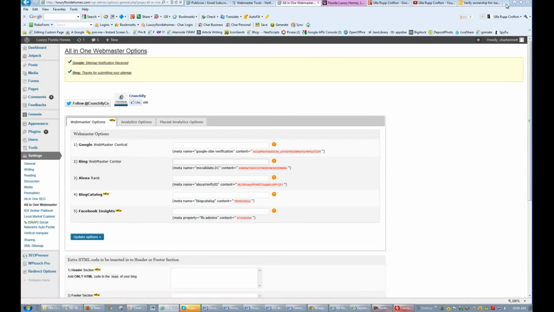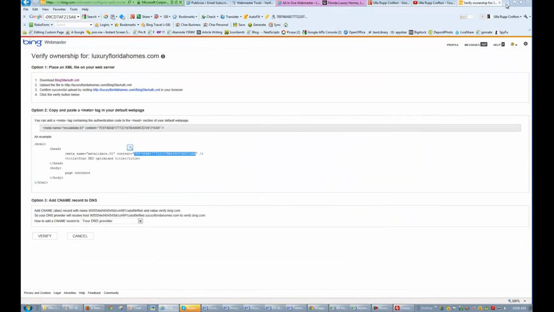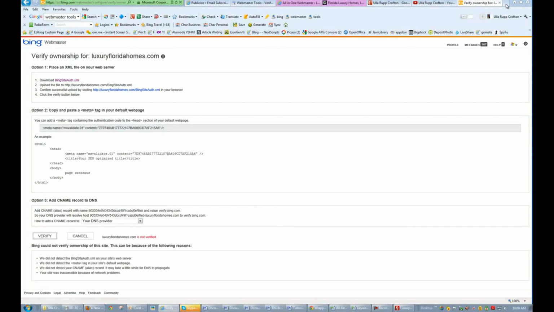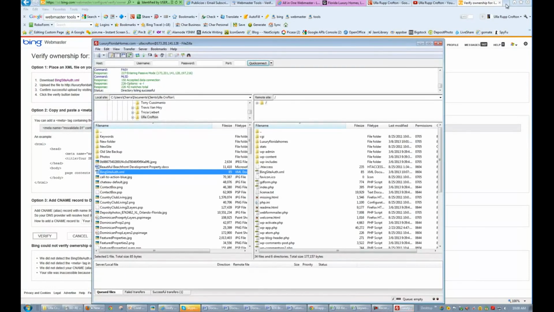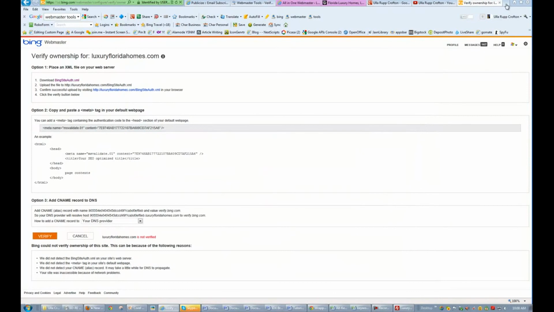So I went ahead and uploaded the file, which is the better way to do it. Click, and I'm going to come over here and I'm going to click Verify. Oh, you know what? Actually, I didn't put it in the right file. Let's try that again. Verify. And if you verify it correctly, this is what you should get. And that's going to be how you add the Bing verification.